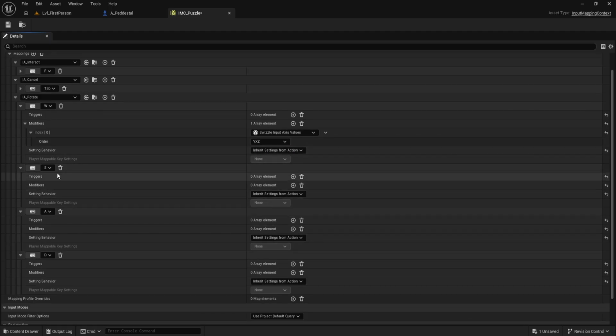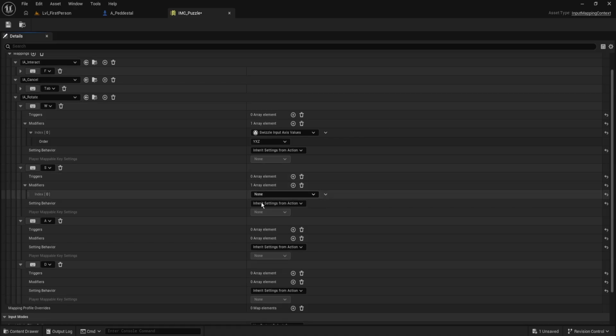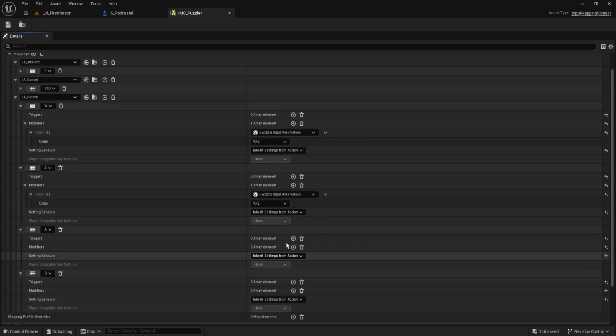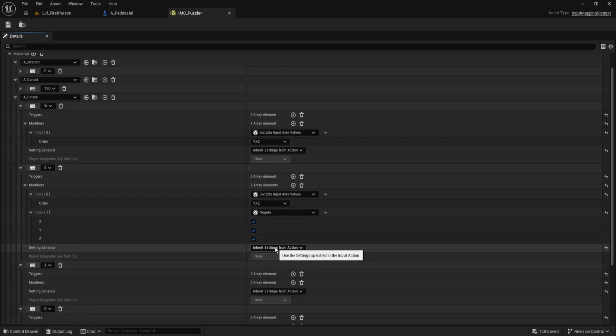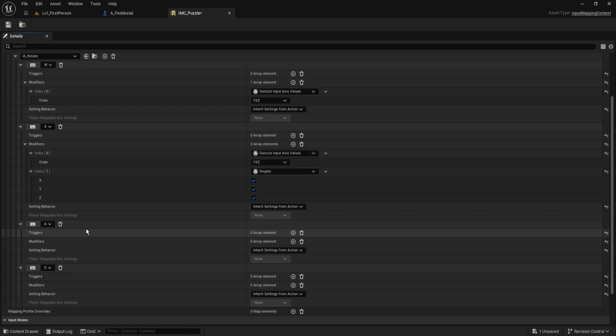So for the S, obviously being a vertical one as well, we need to also add the same modifier, which is going to be our swizzle. But we also need to add negate because we need to invert it, because this time it is going down, for instance. So when we press S, it's -1. When we press W, it's 1. And because these are on the proper axis, we just need to do the same thing, but negating it.